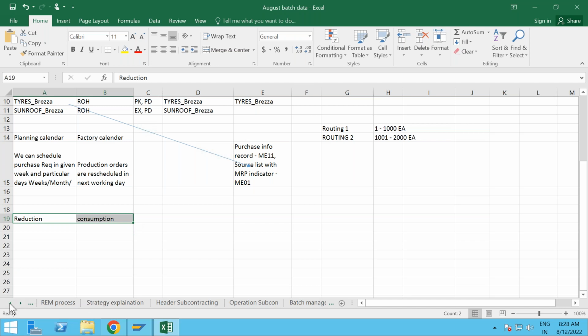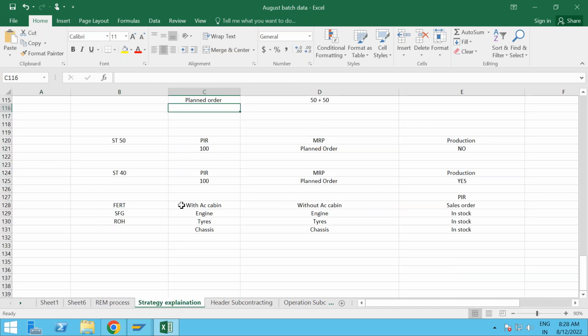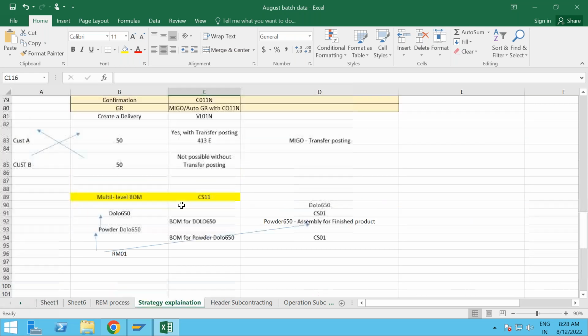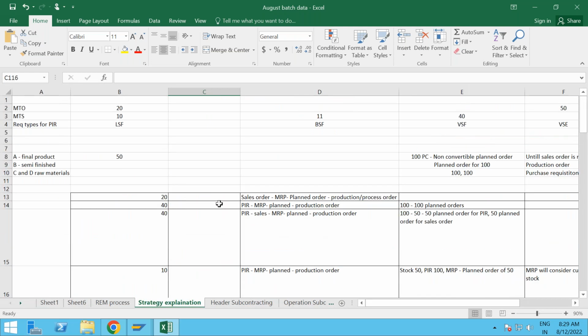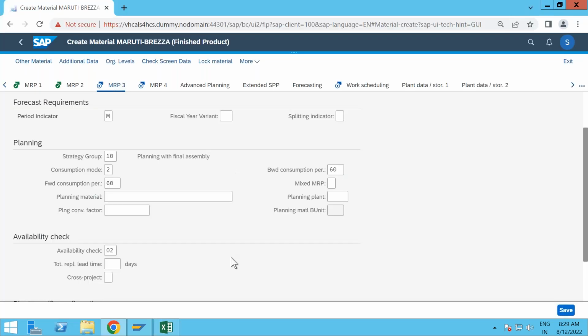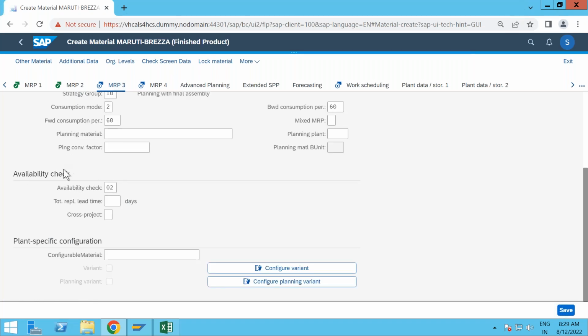I have one strategy explanation tab over here, where I have given a few examples that we will use during the execution. I'll explain different strategies with different examples. So we'll move forward. The availability check we have configured, if you remember. We'll have to assign it over here, and it will also be assigned to all my components, where the availability check will be triggered in the backend when we are creating the order and releasing the order. So this has to be available.